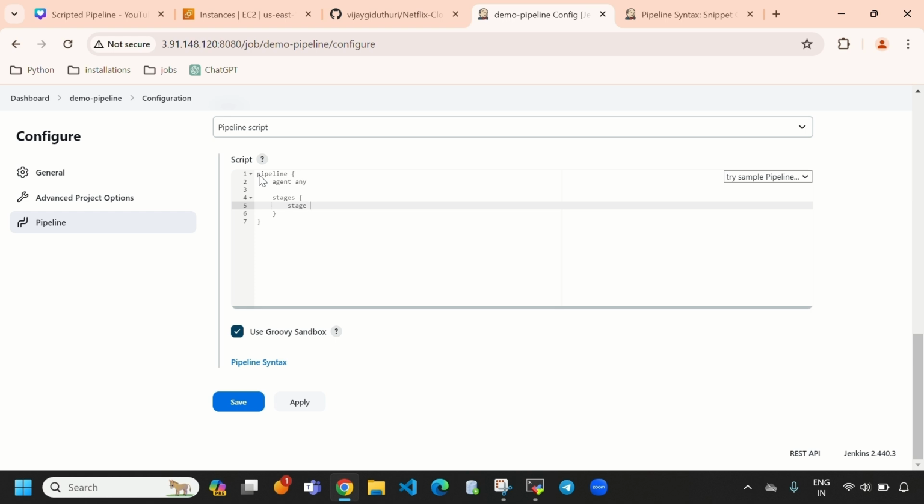Inside this we need to mention stage, and here we need to give the stage name. In the first stage I want to clean my current workspace, so here I'm going to give clean workspace. This is the name, and you can give whatever you want. I'm opening the curly braces. Inside this we need to perform our steps, and here we need to perform our command. So here I'm going to give clean workspace. Okay, let's write the second stage.